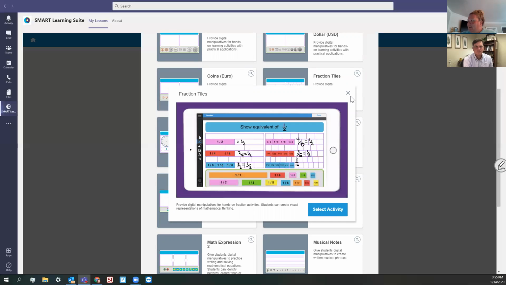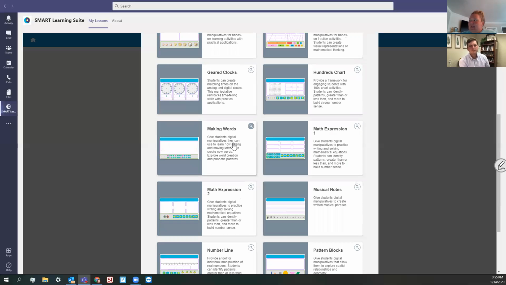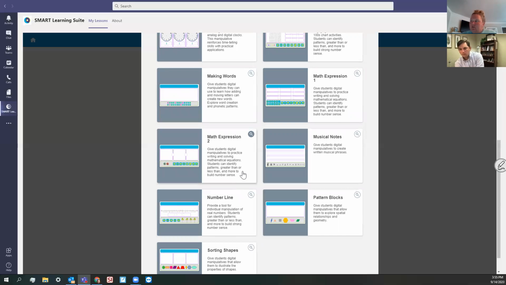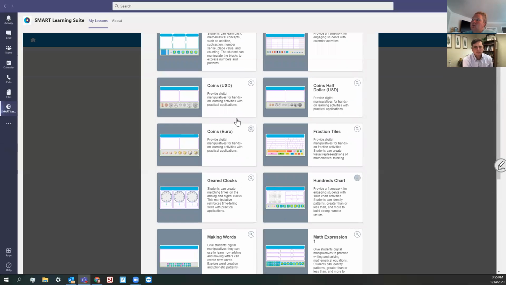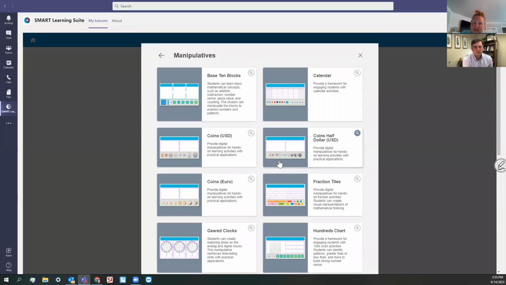I like the making words. I like the ones that allow you to build words or phrases. But you've got shapes for the little guys, pattern blocks, musical notes, math expressions, coins. So a little bit of something for everybody. Okay. Yeah, I like that.